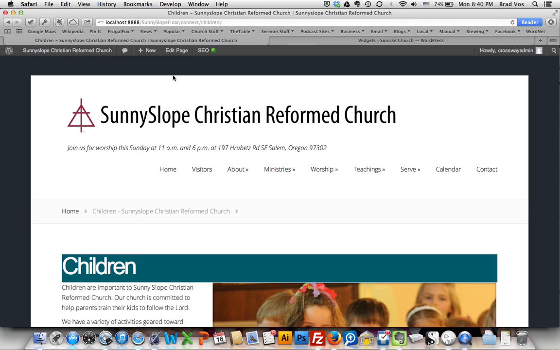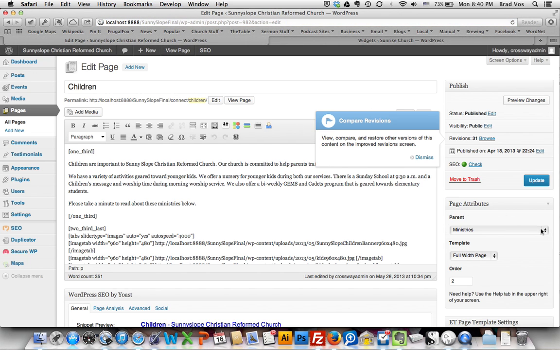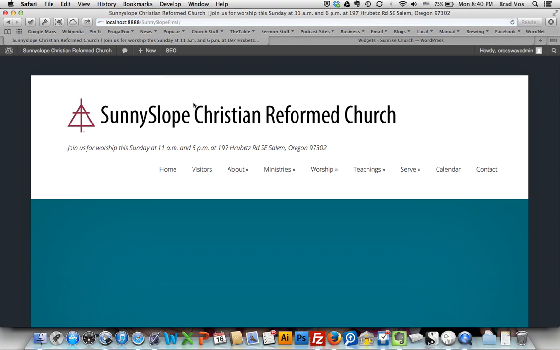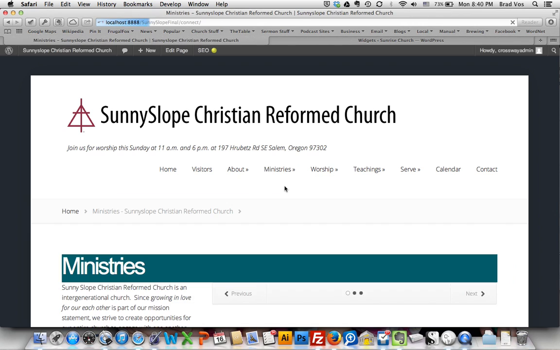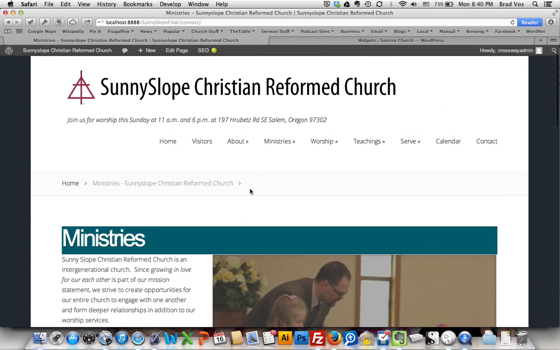And so if I were to edit this page, and you can click there on the edit since you're logged in, you'll notice that I have the parent page here, which is ministries. This is the children's page. And then I also have down here the order, and the number that you have there is the number that they will appear in this area. Now in this particular one, children's is the top one, so even though it's 2, it still is there. So that gives you kind of an idea of the way that things work.